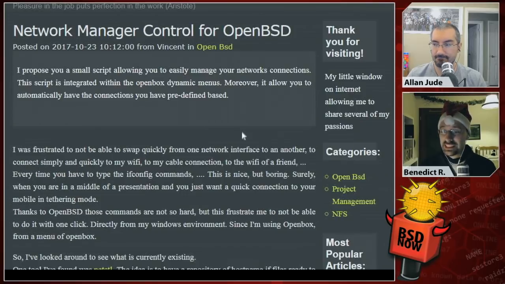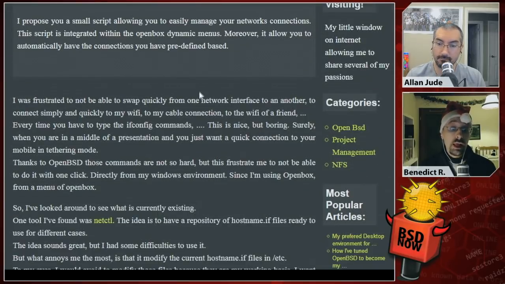With the OpenBSD integration, like doas is involved, and it starts out with "I propose you a small shell script instead of some horrible daemon that modifies your config files when you didn't ask it to." Yeah, and can't get it right once you do it manually again. So Network Manager Control is, as Allan said, a small script allowing you to easily manage your network connections. This script is integrated with the OpenBox dynamic menus, and it also allows you to automatically have the connections you have predefined based.